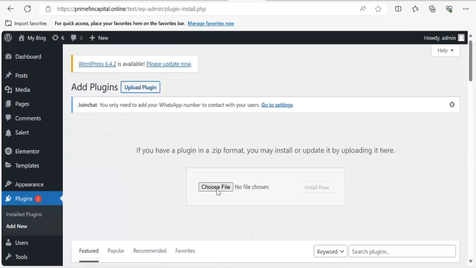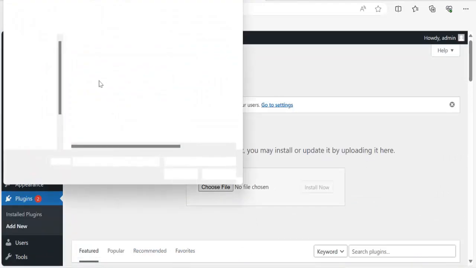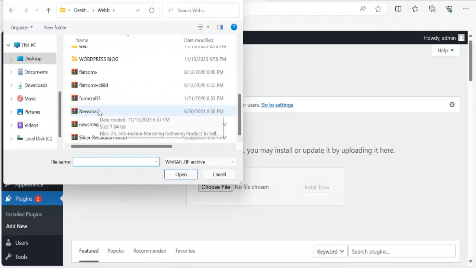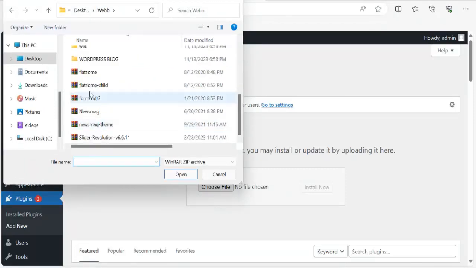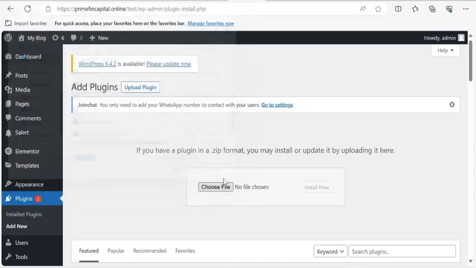There are different forms out there. So click on choose file. Then I'll come to my web folder. You can see form craft here. There are different form builders, so let me just use form craft to show you. Form craft I will install.